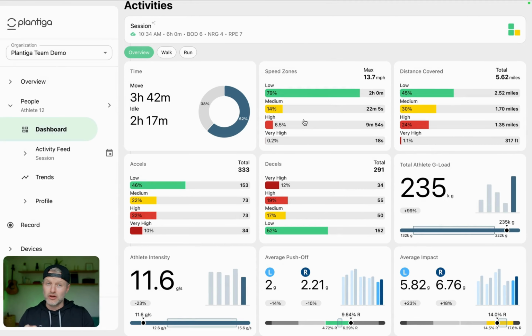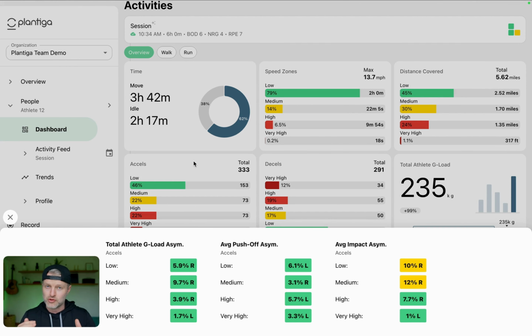Next, we go down and we look at accelerations and decelerations. So not only do we count them and bin them high, low, medium, very high, when I click on it, I get that tray that pops up that shows me what the asymmetries are in the different acceleration or deceleration bands. So here, this athlete looks pretty good. We do see this favoring of the right limb in low and medium in impact. So when the peak acceleration at heel strike.